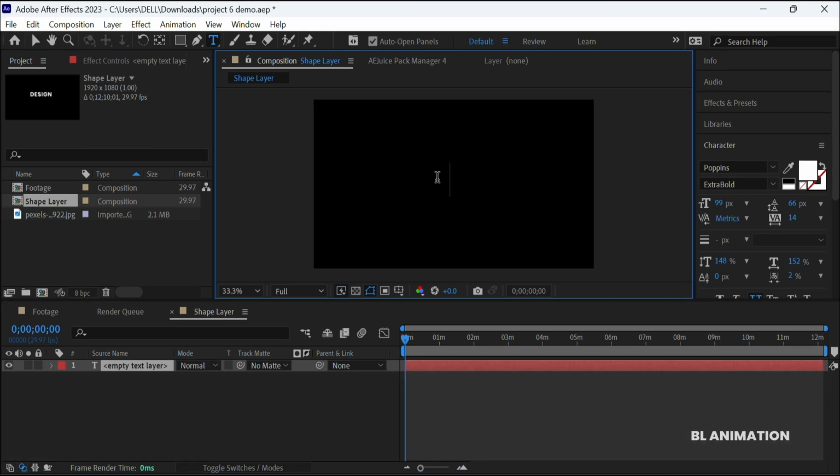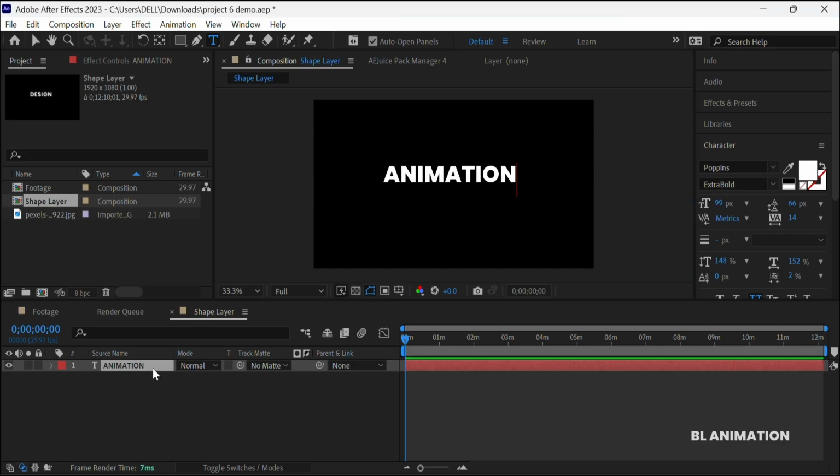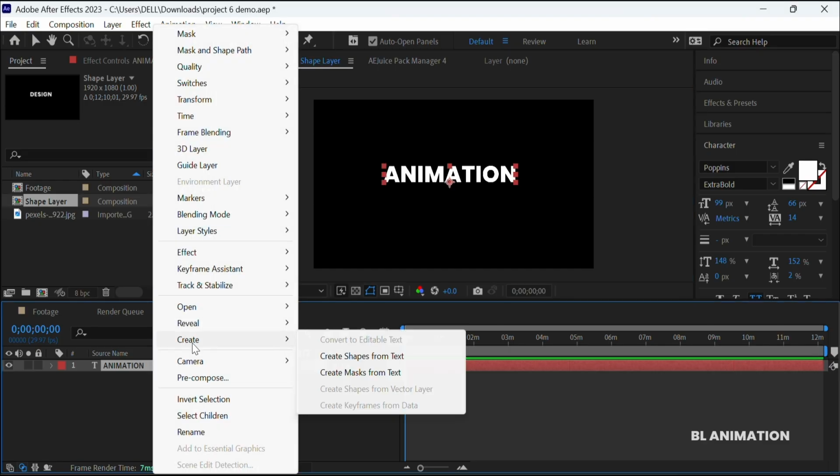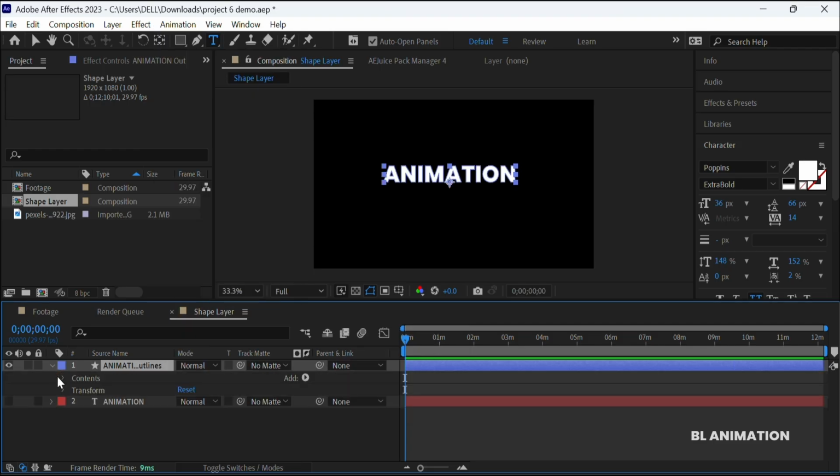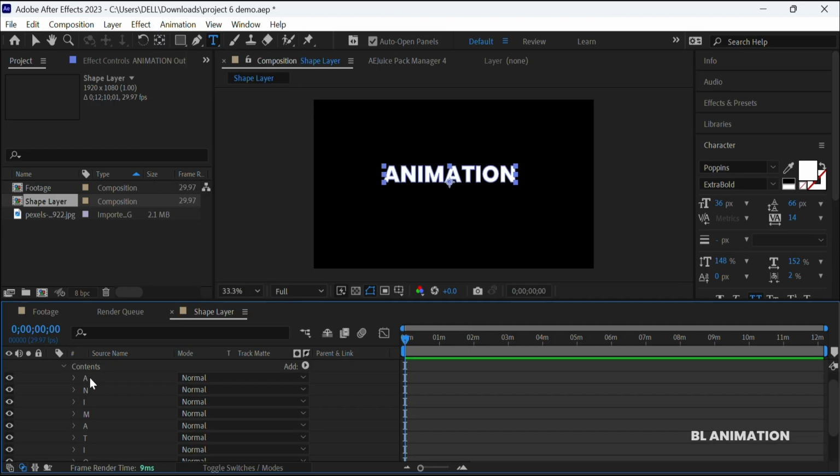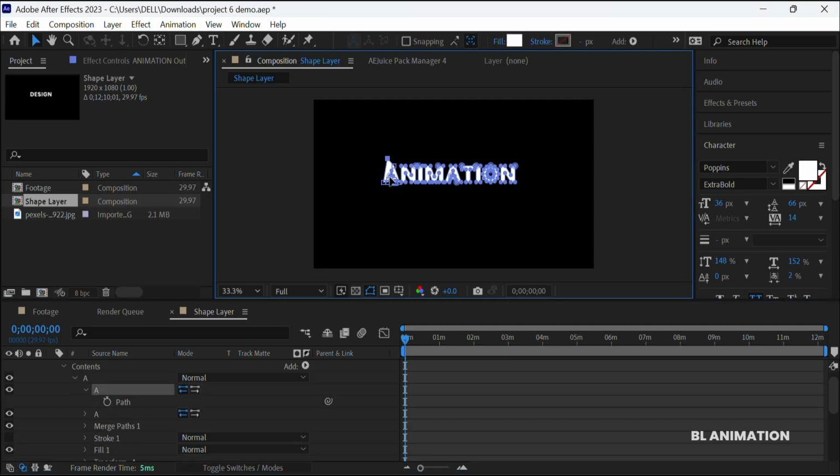Now here's another interesting trick. Create a text layer. I'll type animation. Right-click. Create. Create shapes from text. Now, the text becomes a shape layer. Each letter is a separate shape. This lets you modify the paths easily and animate them with keyframes.